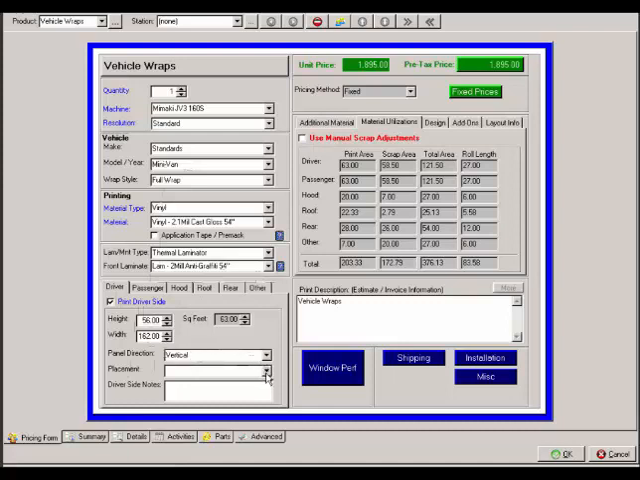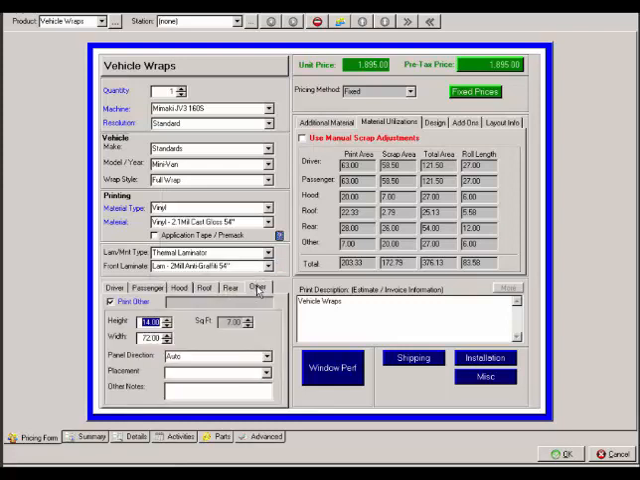The placement is really more for your partial wraps. Are they going towards the front of the vehicle, the rear of the vehicle, or the center of the vehicle? And then any notes that you wish to print on the work order for the driver's side. Then it would be the same for the passenger, hood, roof, rear, or other. Other can be predefined based off the vehicle.